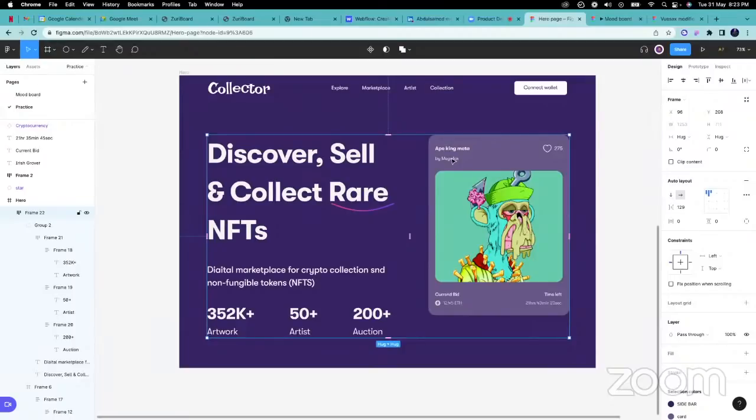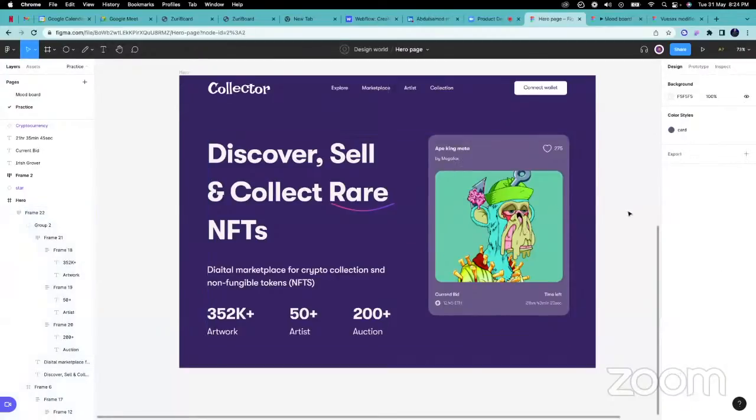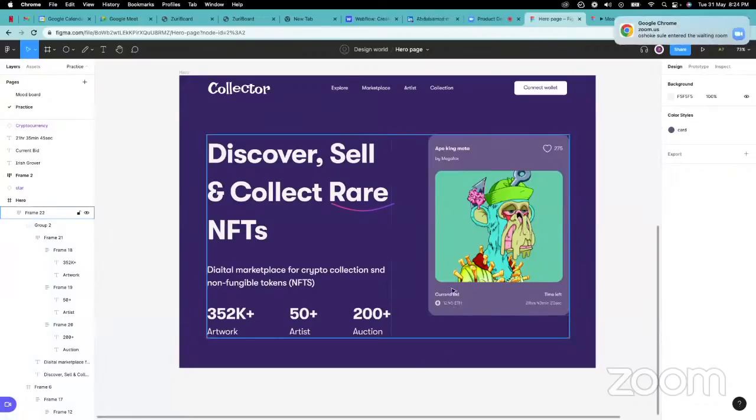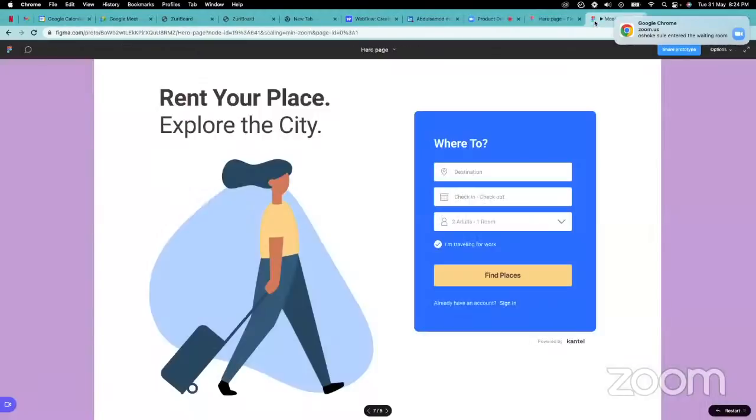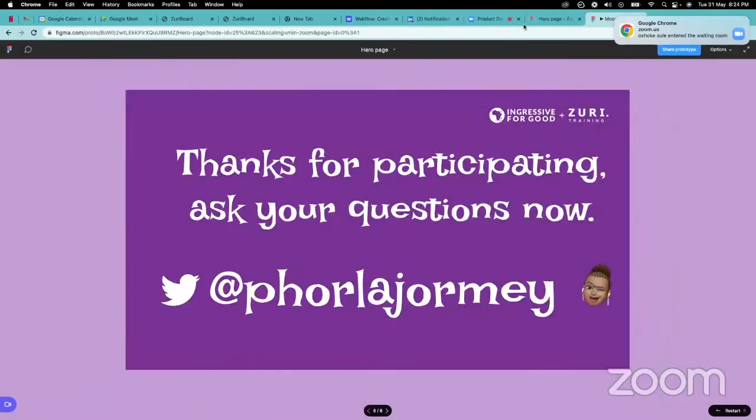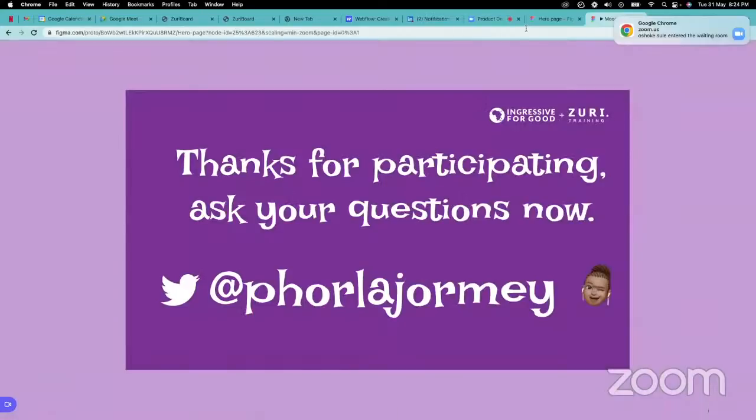So yeah, that's how to go about designing a hero page. You see how I consider the major information I want to pass out and all of those things. So yes, I hope you guys get to understand more about hero pages and the rest. So for now, if you have any questions, I can start taking questions.